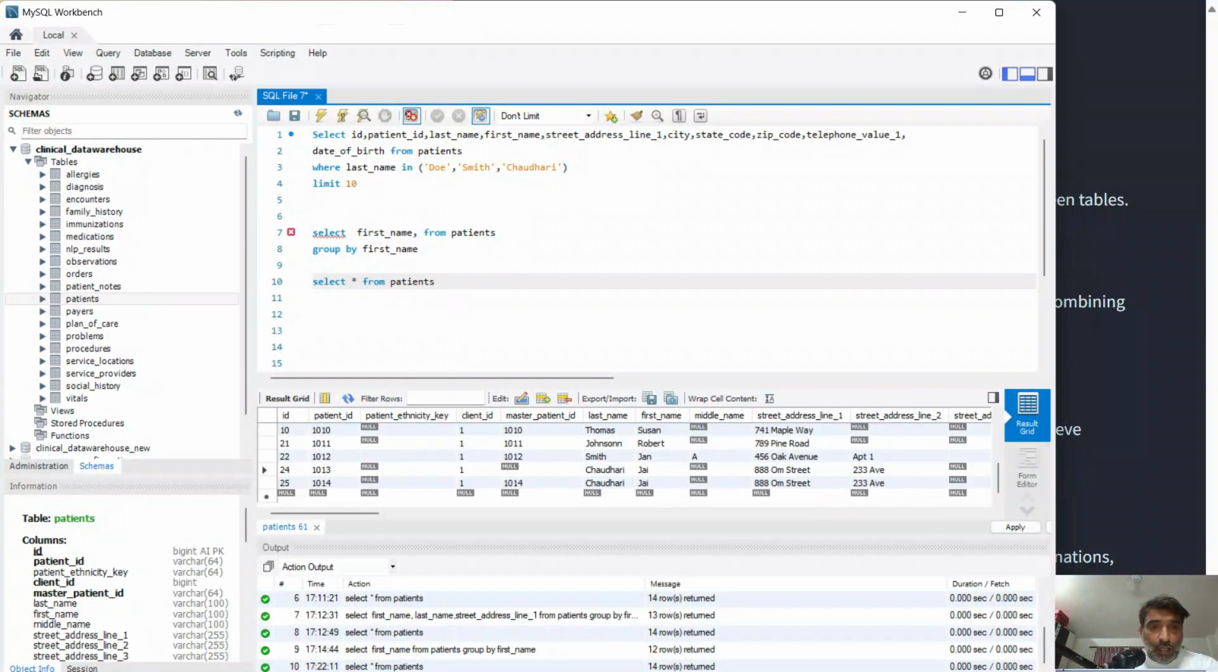Alright guys, so now let's look at another example of group by. Okay, so I'm going to select first name, last name, comma, date of birth.